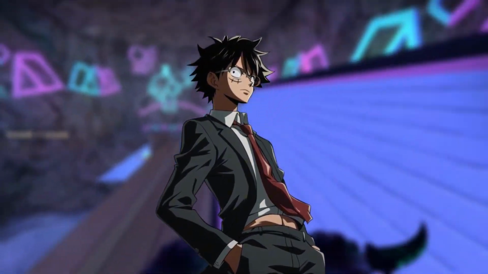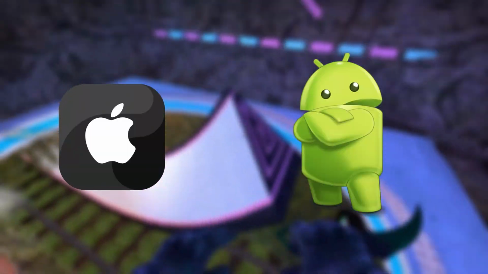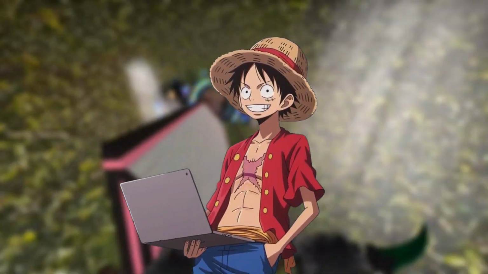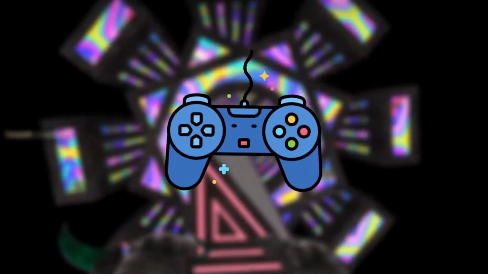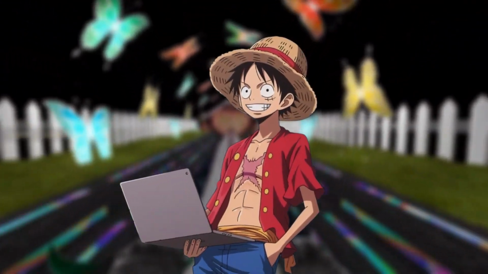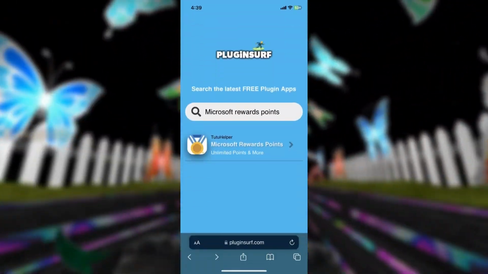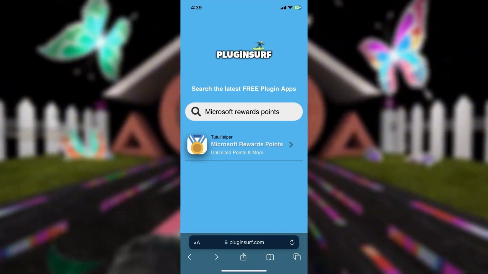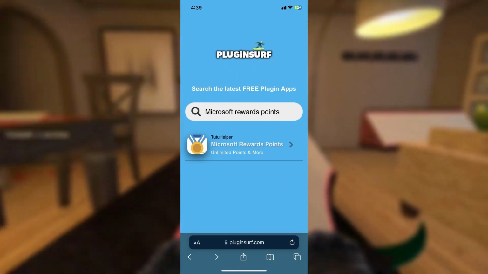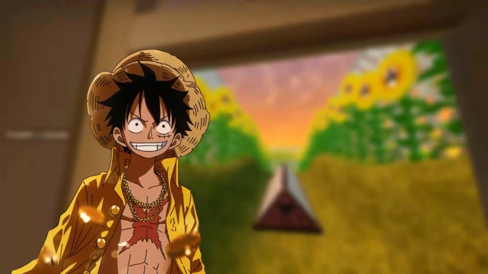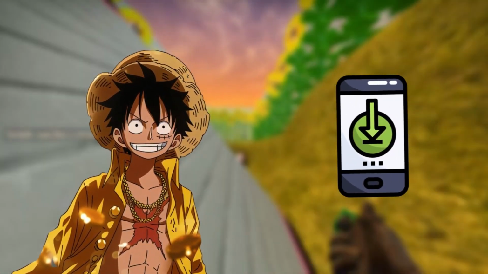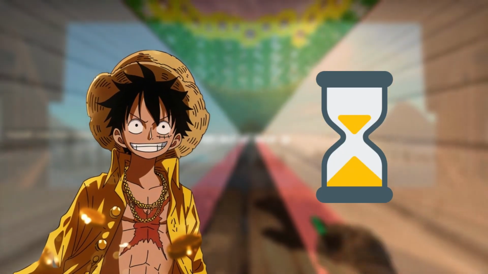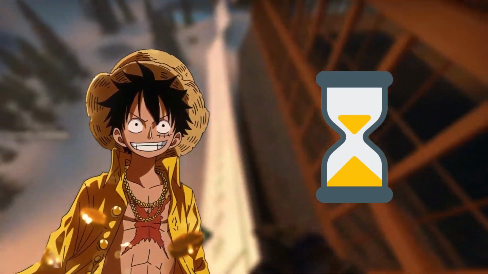So what you have to do is very simple. On your iOS or Android device, go to this website called pluginsurf.com. This site has a bunch of tweaked apps and games that we can download for free without needing a jailbreak or anything complicated. So once you're on the site, go to the search bar, type in Microsoft Rewards Point, tap the app and then click the button that says Start Installation on the pop-up. Now you will have to wait for this to load. It usually is fast and will load in under 30 seconds.